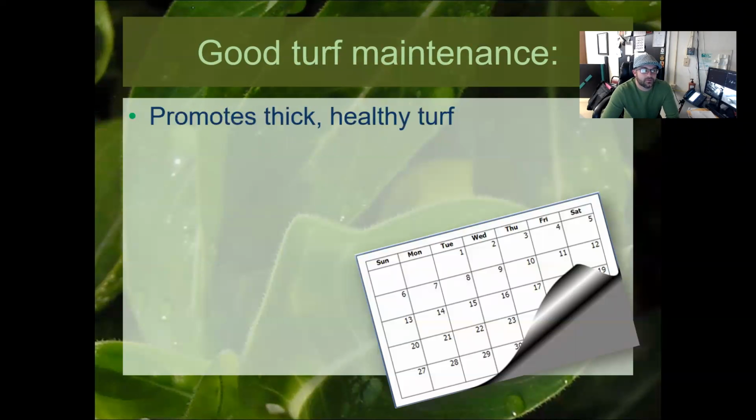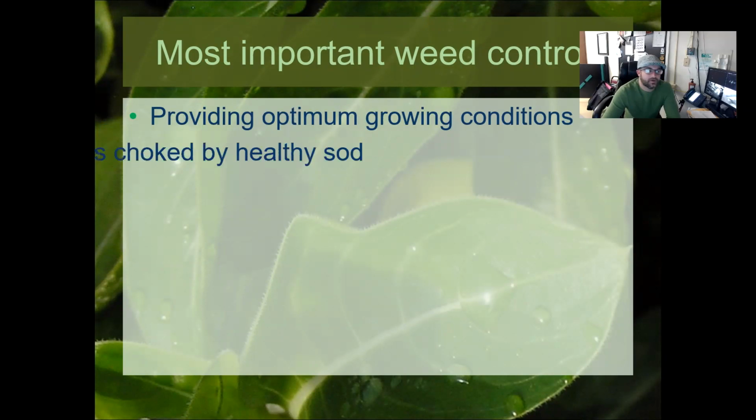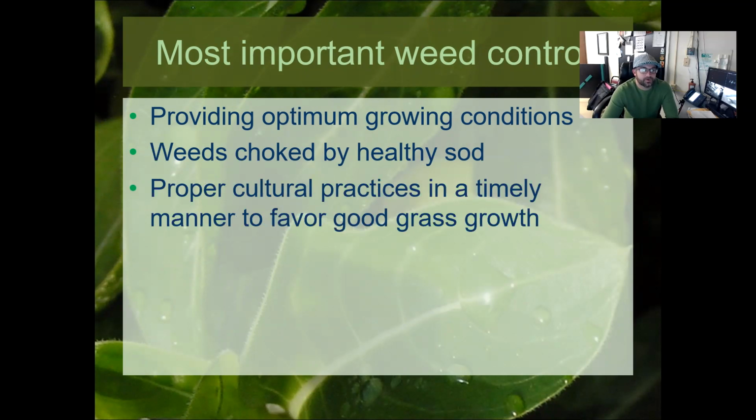So good turf maintenance that promotes thick, healthy turf chokes out weeds. The most important weed control is providing optimum growing conditions: weeds choked by healthy sod, and proper cultural practices in a timely manner to favor good grass growth. And like it says here, with weeds being choked out by healthy sod, the healthier your grass is, the less likely you're going to have weeds in it. There's a lot of different methods you can use, which we'll talk about a little here.